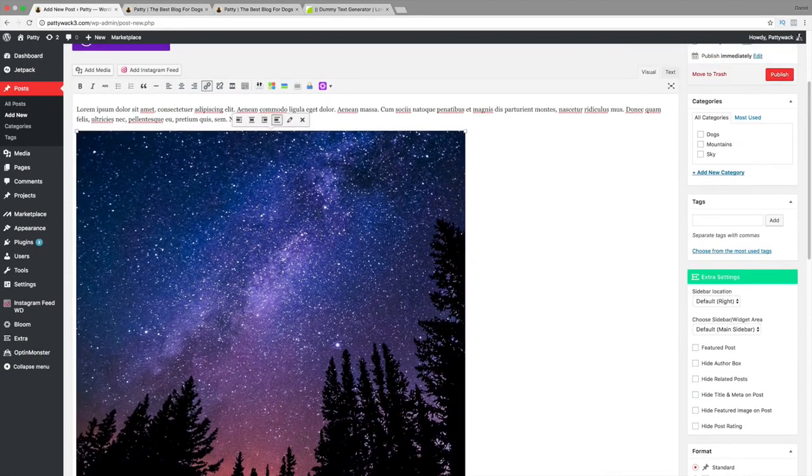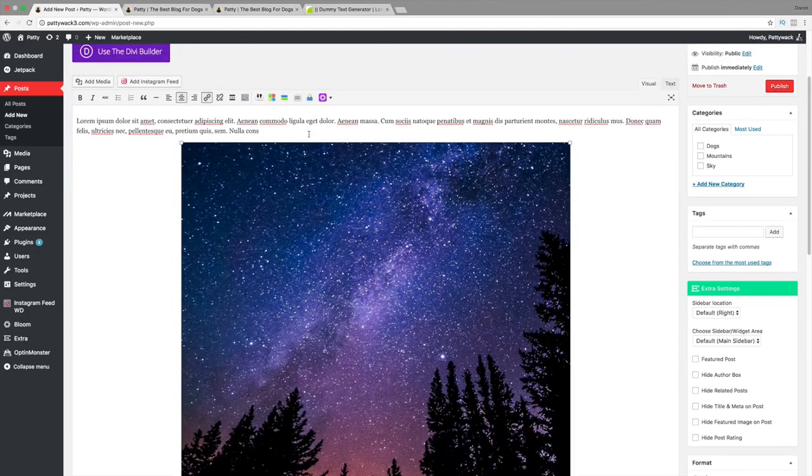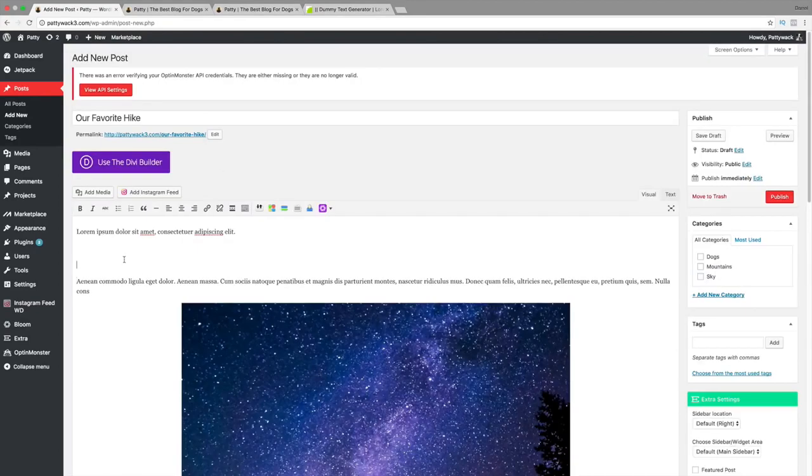Now let's just say you want to center this. So right here, you click on it. You see how it says align right, align center, and align left right there. Now there are some additional features that you can also do. So I'm going to go ahead and just make some space.